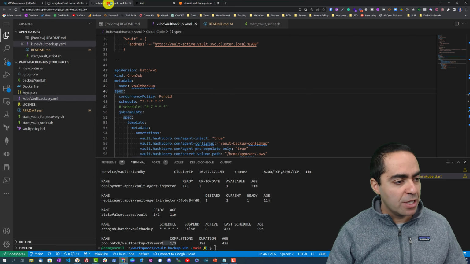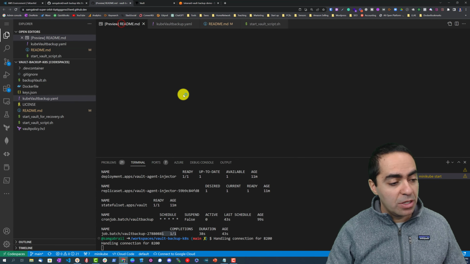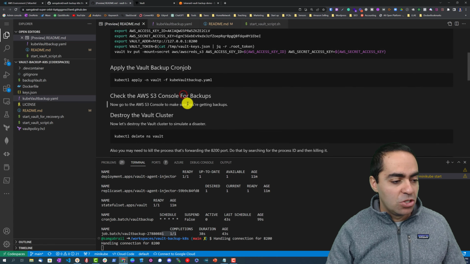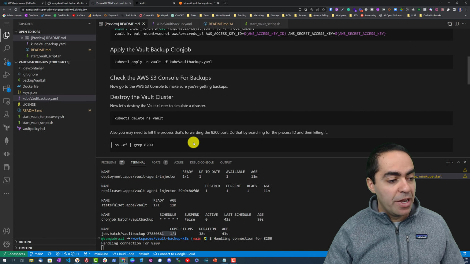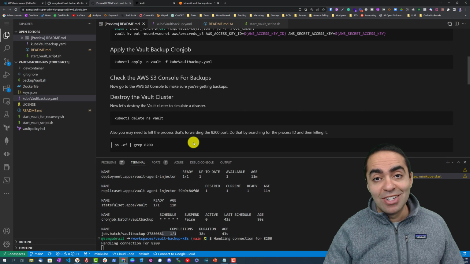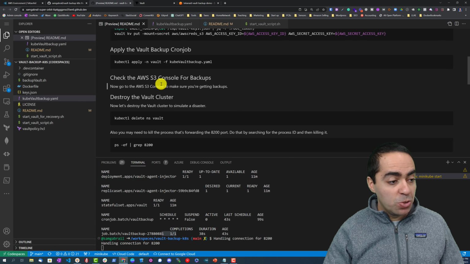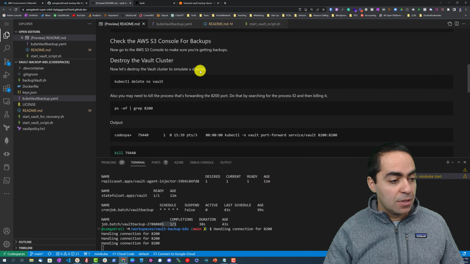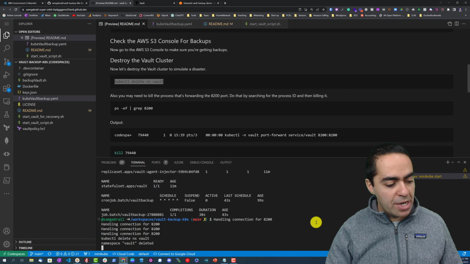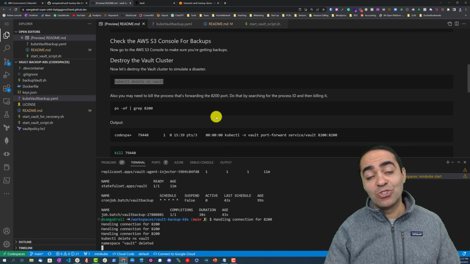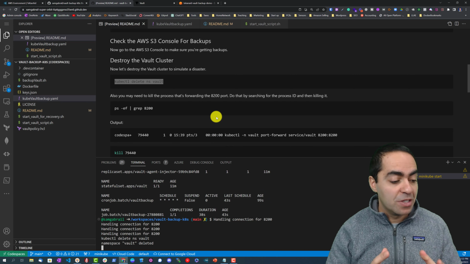All right, so what are we going to do next? What we want to do now is restore the snapshot. So this is going to continue to run every minute and take a snapshot and send it to the S3 bucket. But now let's see if we can restore from this particular backup. Okay, so to do that, first of all, we need to destroy the entire Vault cluster. So we can do that by running kubectl delete namespace vault. So let's go ahead and do that. That will destroy the entire namespace Vault with everything in it.